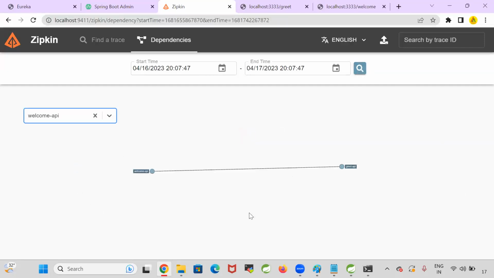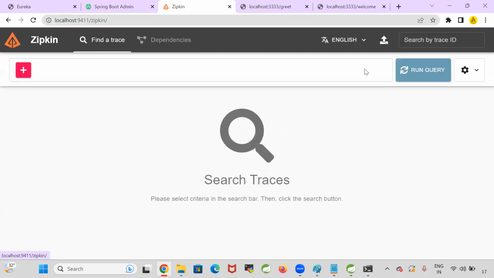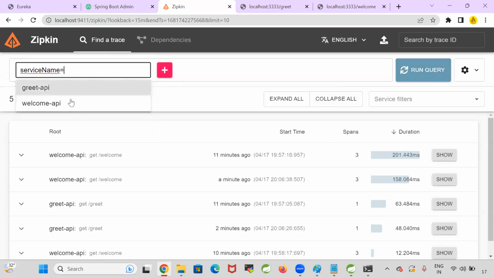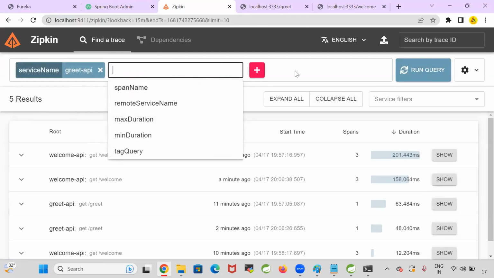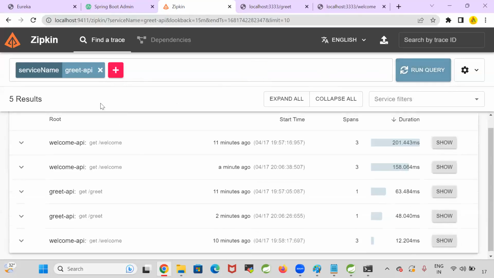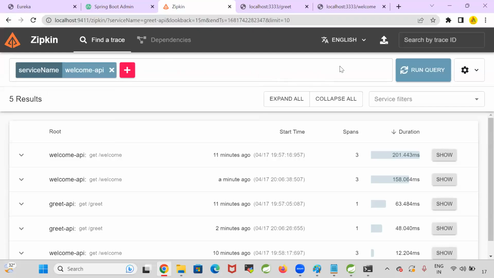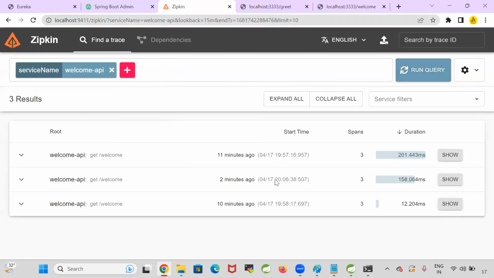Okay. Welcome API, grid API. So here they are providing it in graphical format as well. If you want to check with a particular service name, say the service name grid API, you can give it and click run query. It will give only grid API results. If you give service name equal to welcome API and click run query, only welcome API results are coming. So like this, you can observe the application tracing by using Zipkin and Sleuth. So I hope you got the clarity.